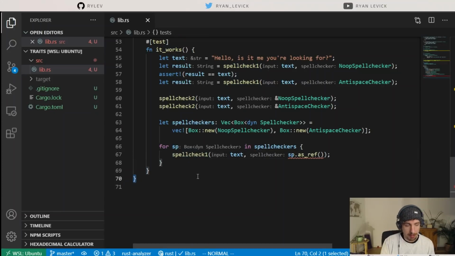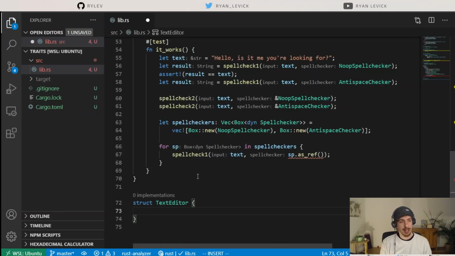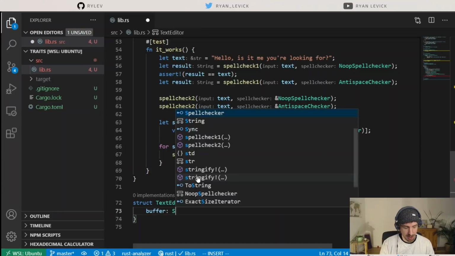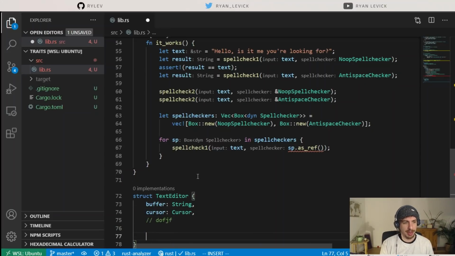And there's another often-used case. For instance, let's say I have a struct for my text editor here. My text editor has a ton of fields in it. It's got the buffer in it, and that's a String, let's say, and it's got the cursor, where we are in the thing, and so on and so forth, a ton of different things. And you also want your text editor to have a spell checker in it, right? Like that's fine.